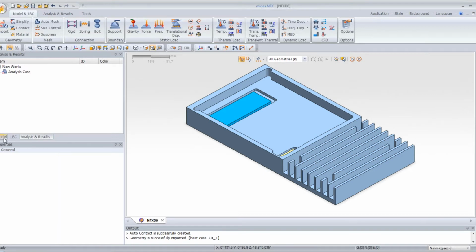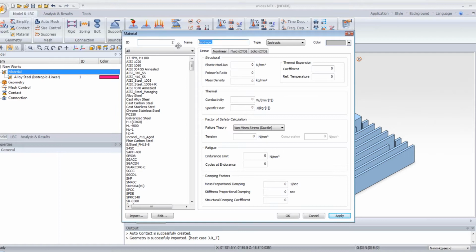Now I will create some material to assign to this model. So open the material tab. Click on add and enter a name for your model and also all the characteristics needed. So call it brass. For the elastic modulus you can enter 100,000, 0.245 for the Poisson ratio, 8.6 power minus 6 of the mass density.